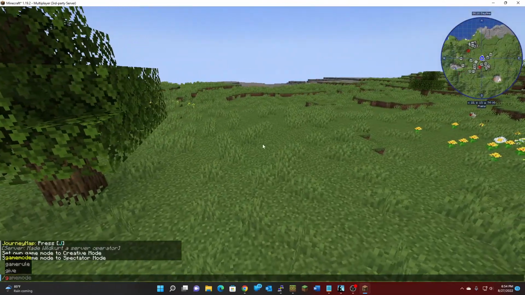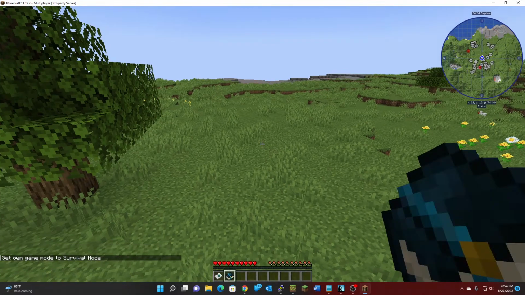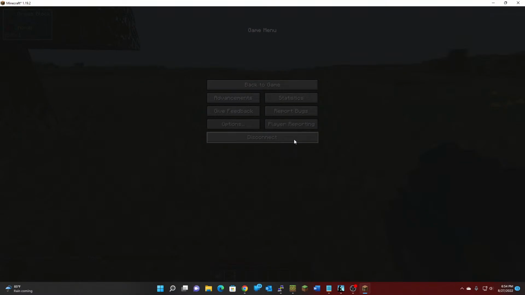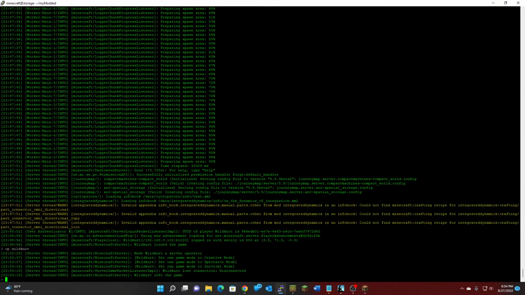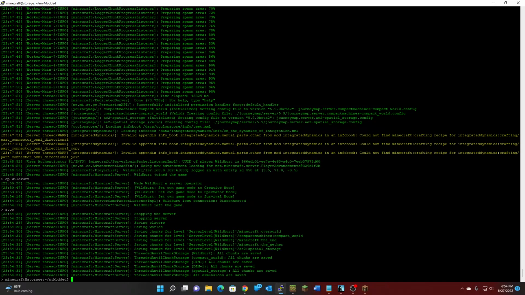Anyhow, we'll get this game mode back to survival. And I'm going to disconnect because over here I like to kind of have this server run in like a daemon kind of a background process.